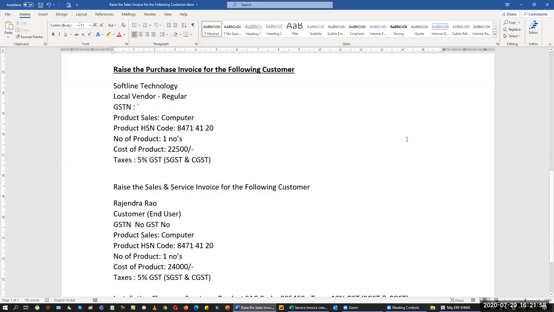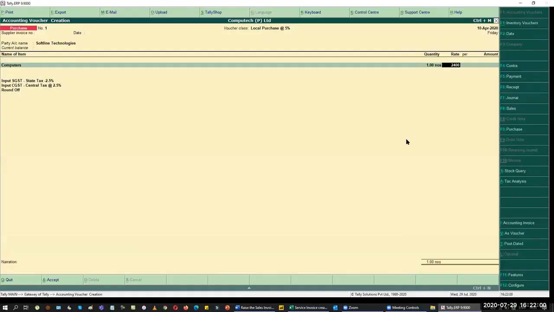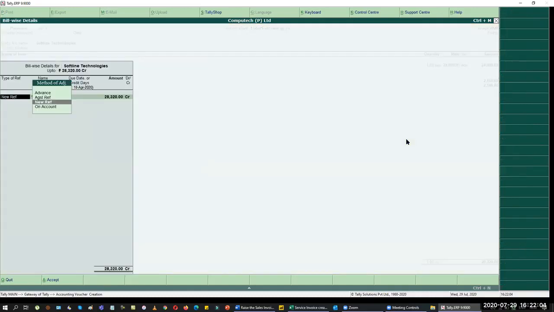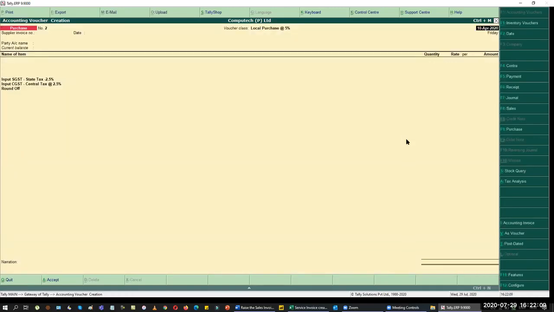So, and then I'm buying one product at 24,000 rupees. You can see automatically it calculates my list. There is no rounding off figure that comes up here. And this is my first purchase that I made.